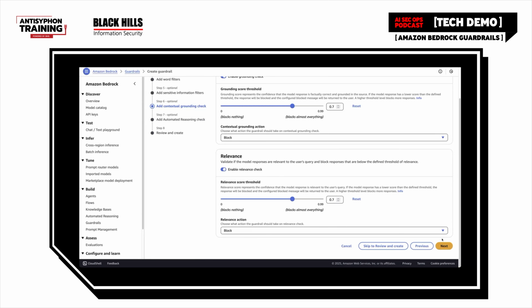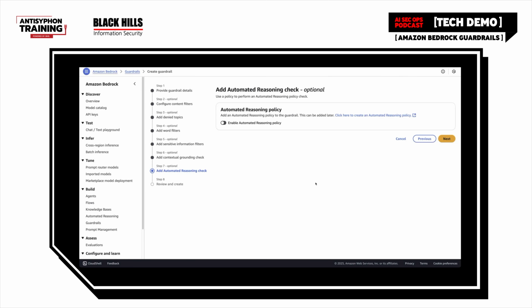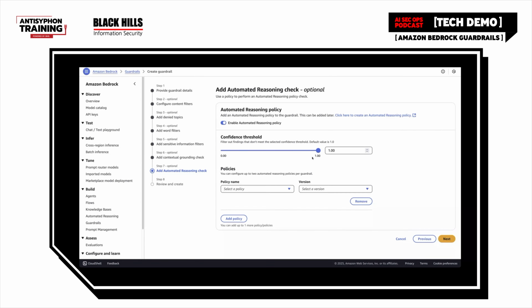So we'll go ahead and enable both of those for now. The next one, we won't actually enable. I'll just click it on so you can see the different options that are available here, which is the automated reasoning policy. Now, this is kind of related to the contextual grounding. My understanding is that you can give it essentially policies in the form of question answer pairs. And then when it goes to provide an answer, it will pull the information from the policy.